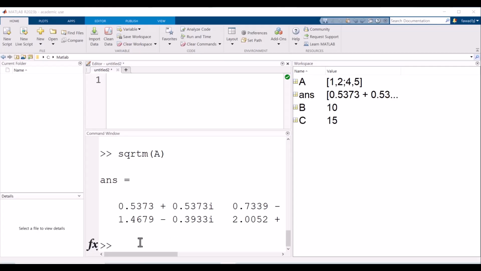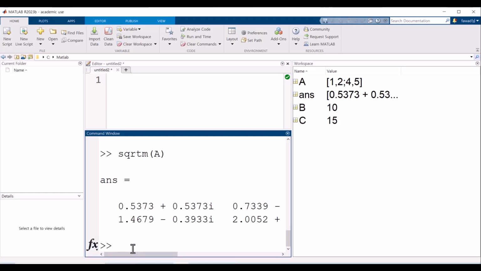Hi guys, welcome to another episode of our MATLAB series. In this episode, I will teach you what you can do within the workspace. This is the second component of MATLAB.